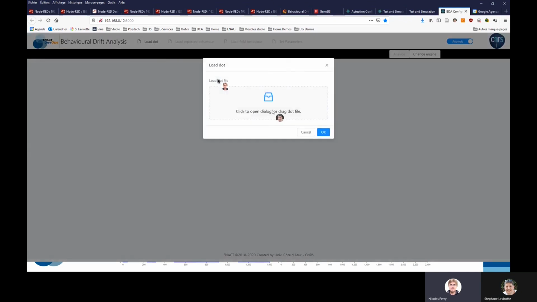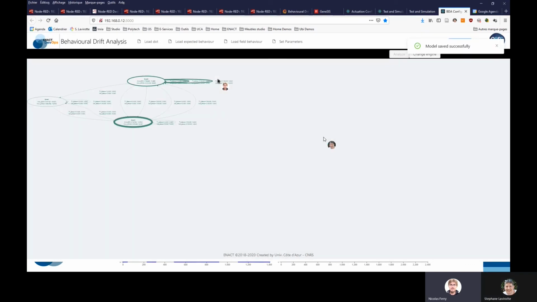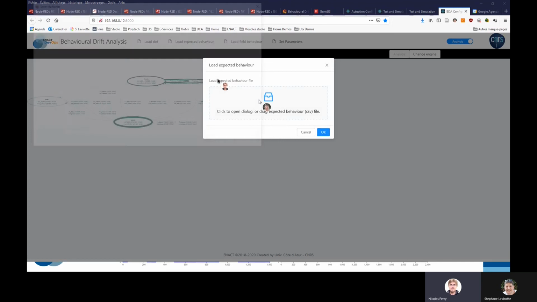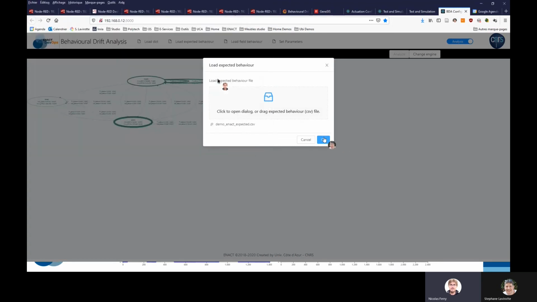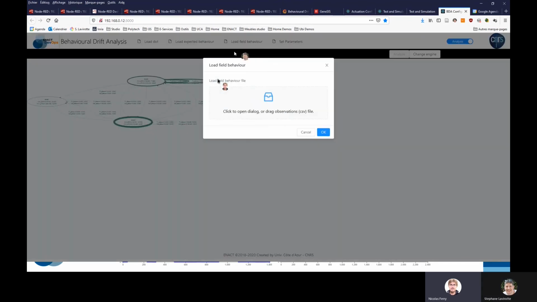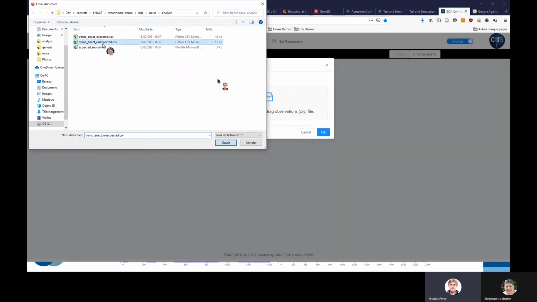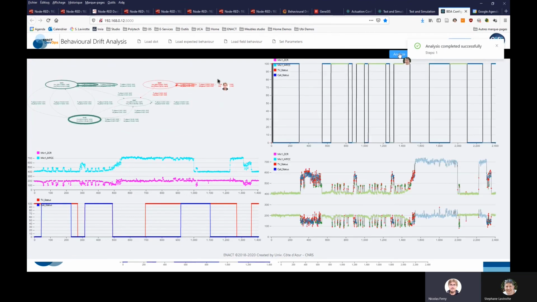We load this behavioral model, the model of the expected behavior of the system. It is represented as a finite state machine. All the green states are the expected states. Then we load data from the system when working fine, as expected, and we load data from the system when working unexpectedly. And we can trigger the analysis. We will see on the right of the screen the result of the analysis.